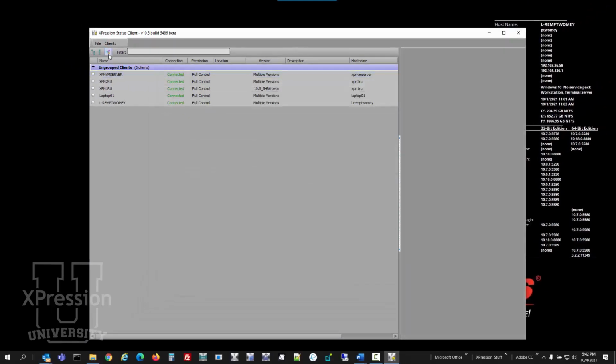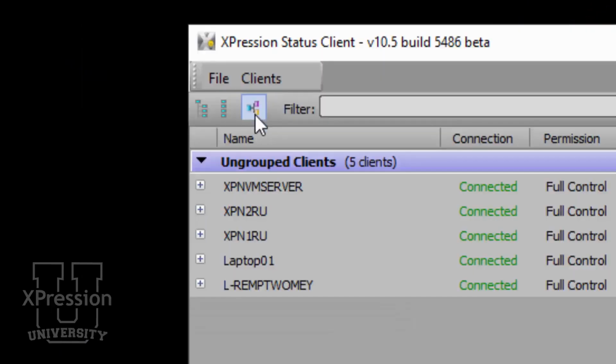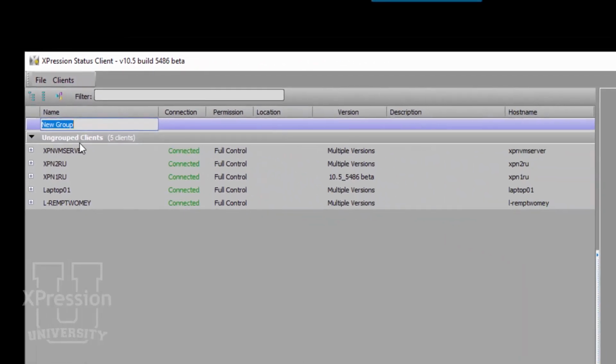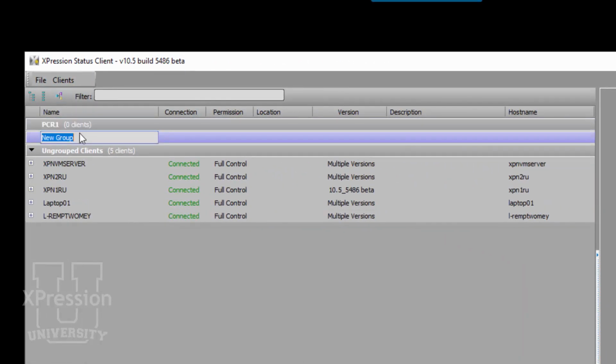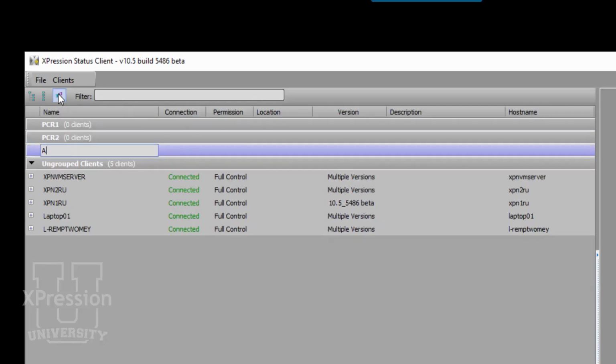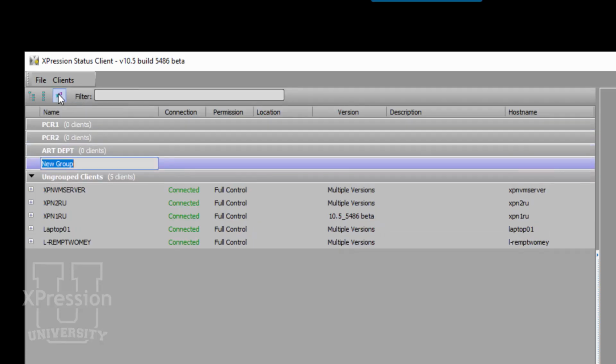Now, I'm going to go up to the menu bar here, and you can see I've got a group icon. I'm going to click Add Group. And I'm going to call this first group PCR1. I'm going to create another group and call it PCR2. I'm going to create another group and call it Art Department. Another one called Rack Room.